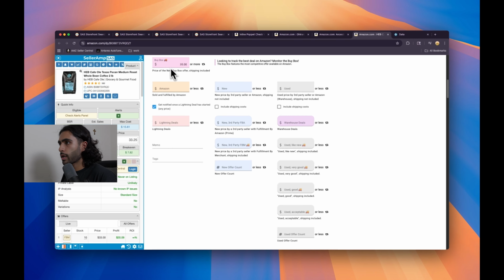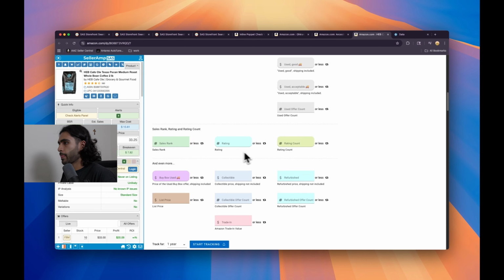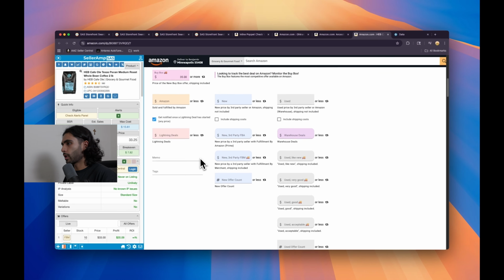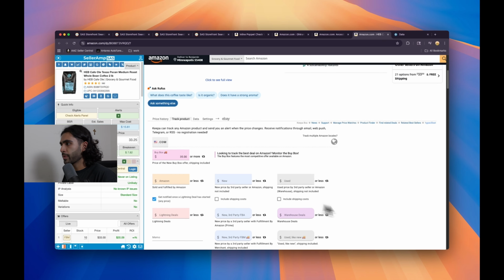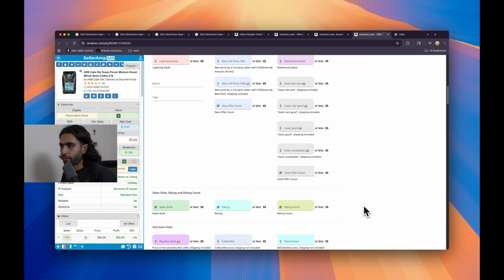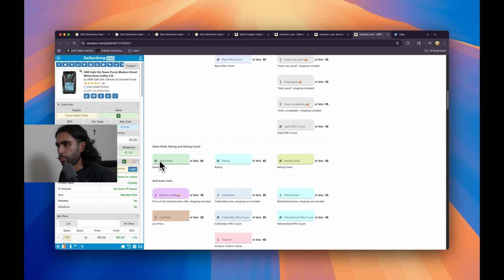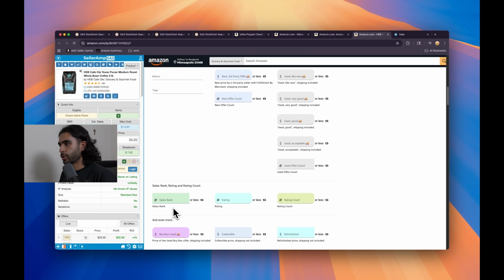Right here, you can filter by buy box, by offer count, by rating, sales rank, whatever you guys want to do. You can get super, super fancy with this stuff, however you want to do it. Say, for example, it sells really fast during Christmas time. You want it to alert you when the BSR starts to shoot down and it sells really, really fast. You can filter it right there.